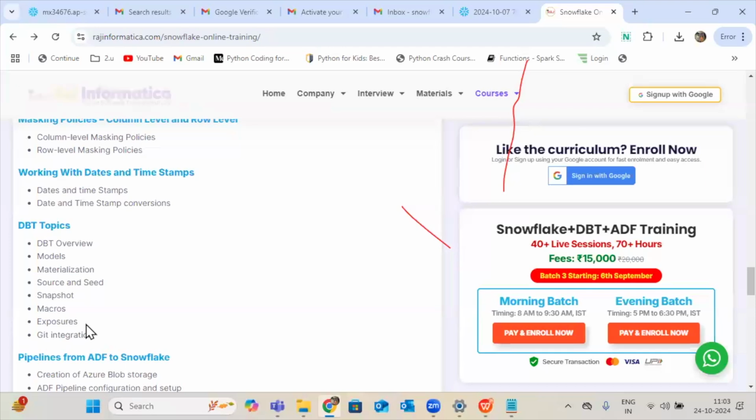Not only DBT, guys, whenever I explain topics, I'll explain what the topic is, how to use it, where to use it, when to use it, what the benefit is in real time, and how you need to present it in the interview. All this combination I'll use and explain for every topic.